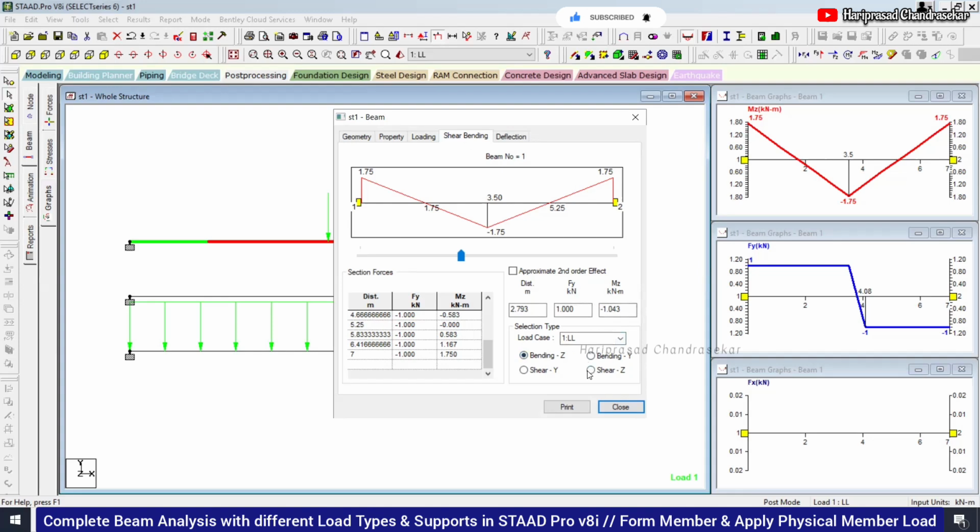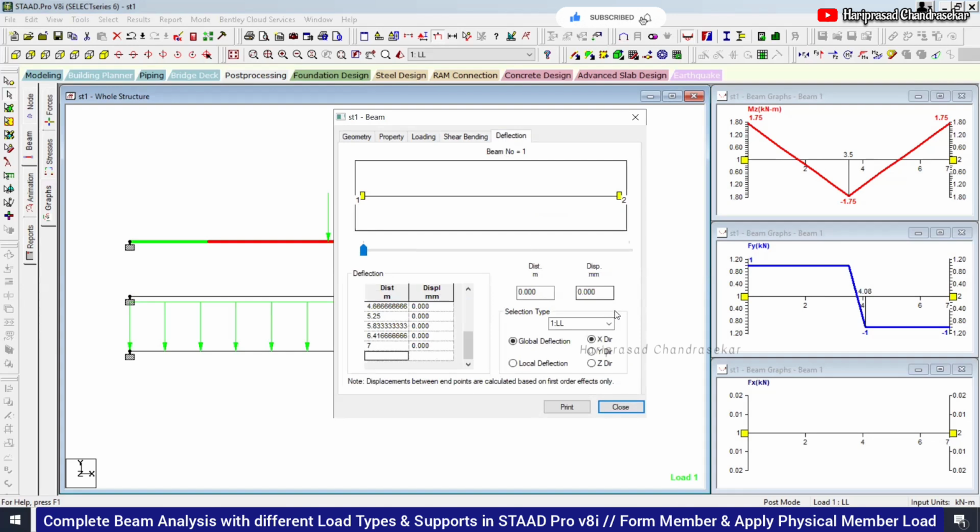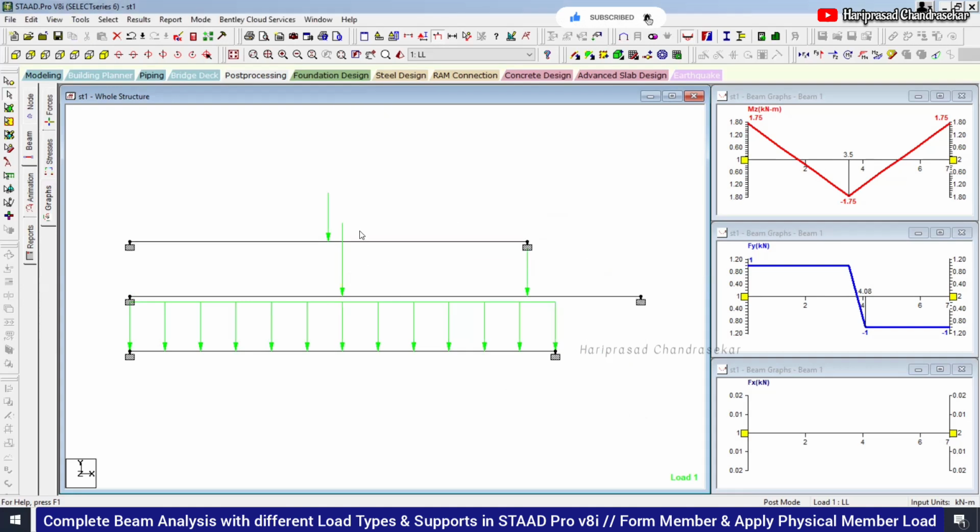This is bending, that is shear, shear Y, you can also see the values. Okay, that is double click and you can see, and even the deflection will be applicable, but in Y direction, deflection will be in Y direction. At this 1.4, we have 0.027 mm, very negligible deflection. Okay, now you got it, right?